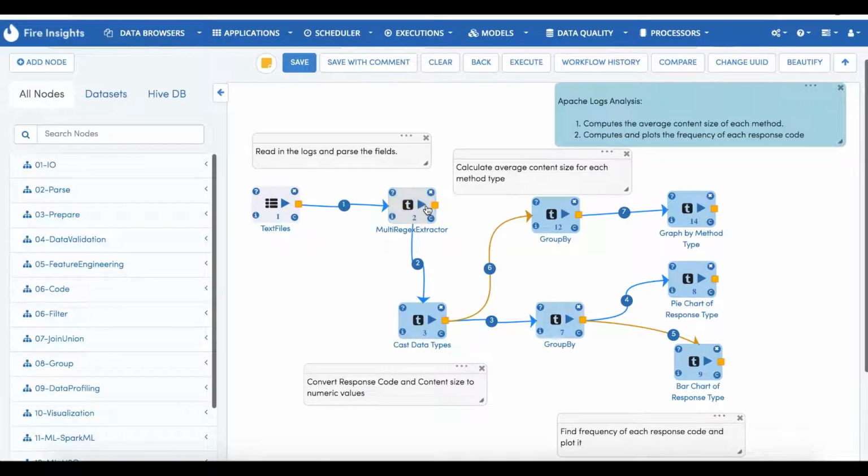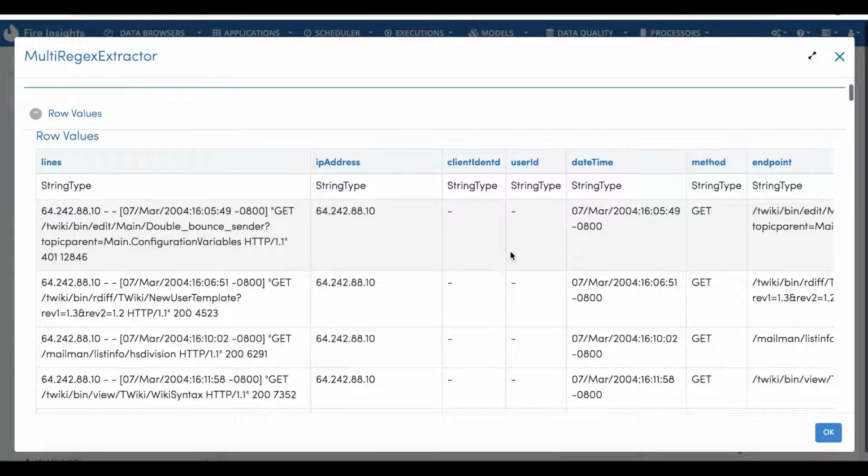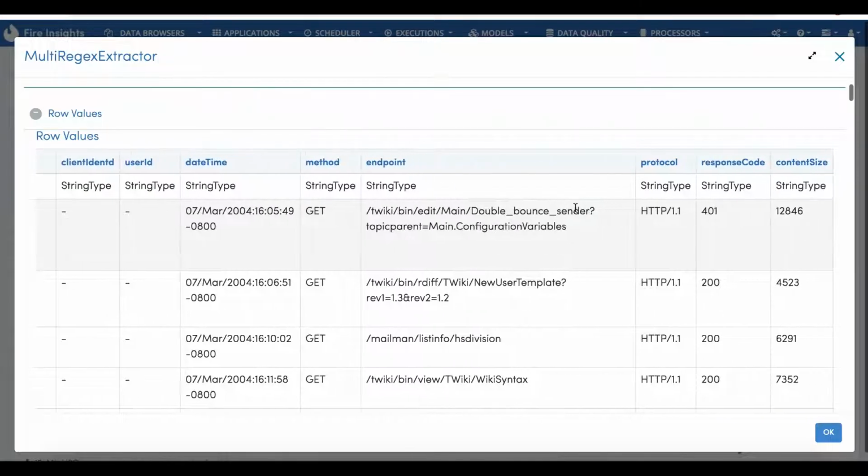The output of the multi-regex extractor node looks like this. If you see here, we extracted IP address, client ID and user ID, empty, date time, method, endpoint, protocol, response code and content size. The response code and content size are string type. In the next node, we try to convert these to integer and long.